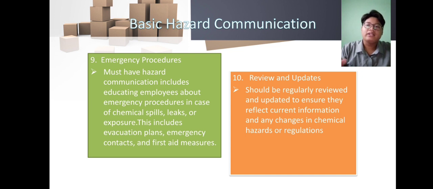Number 9 in basic hazard communication is emergency procedures. This is very important also, because in the workplace we don't know when we will have an incident. So our employers should have emergency contacts, such as the hospital number, and should also have first aid.